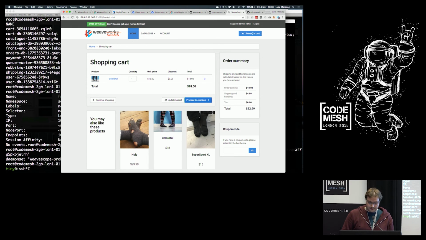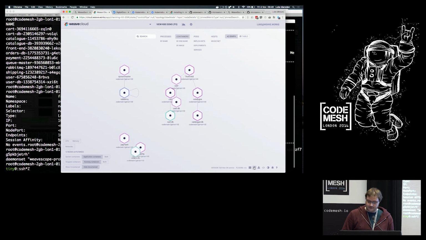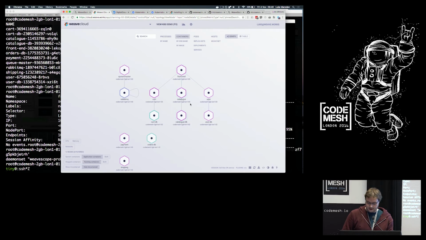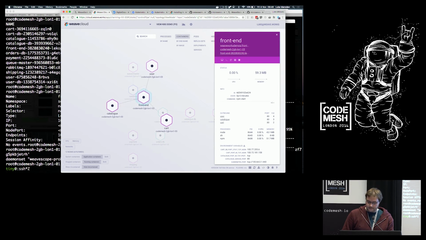And let's go and see. Yeah, okay, so we can see that the front end is now connected to the user service when I logged in. So we get this sort of live display of what's going on. And that's kind of nice.